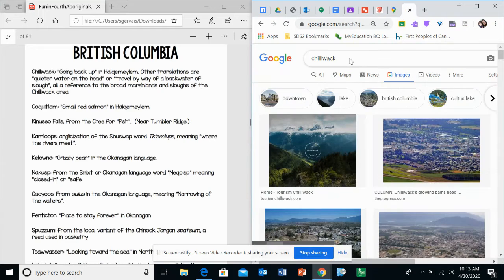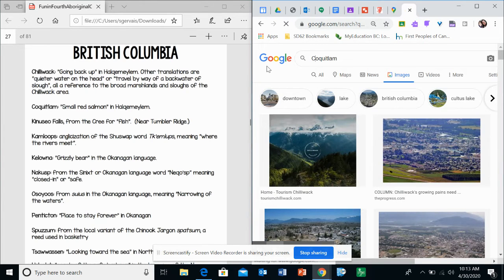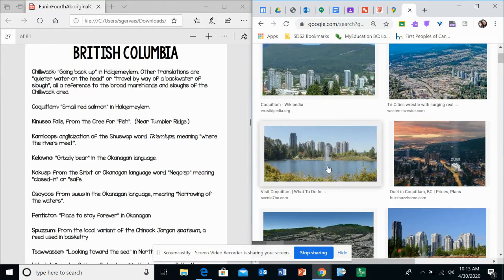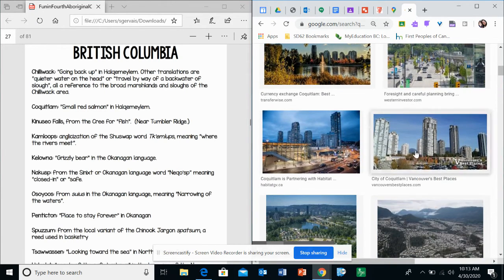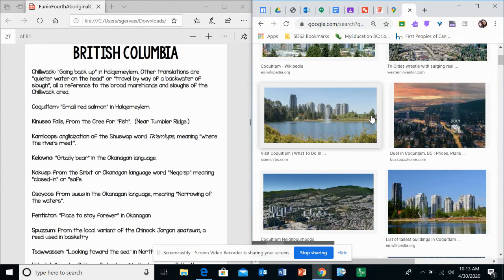Let's look at the pictures of Coquitlam. Oh, we have to remember cities are capitalized, but it won't make a difference. Oh, look at that. There's some water here. There's some city now. Very cool. So when it was named Small Red Salmon, maybe there were some salmon in the water here. So that's how that might relate.